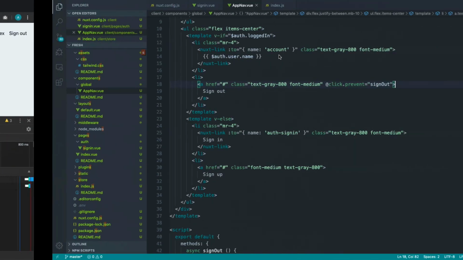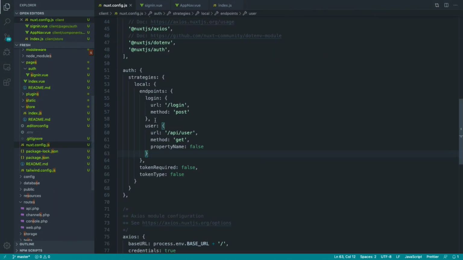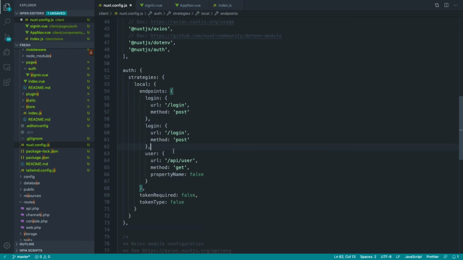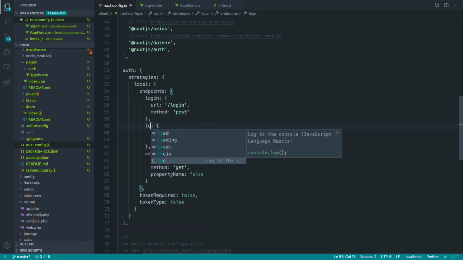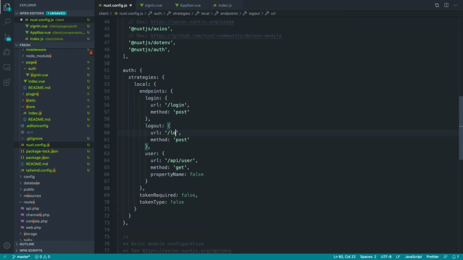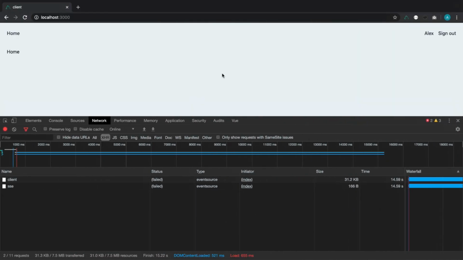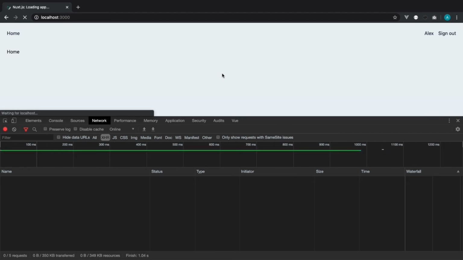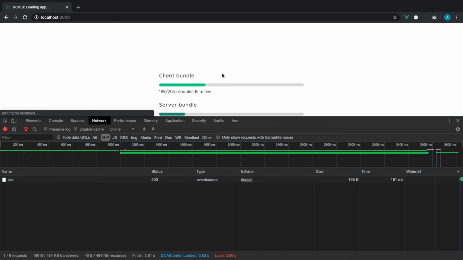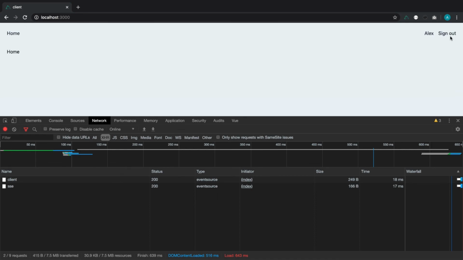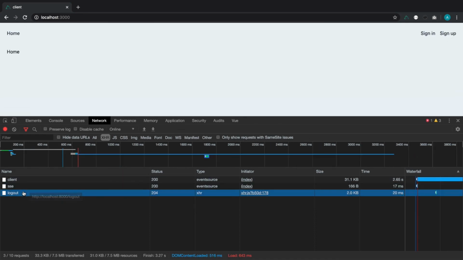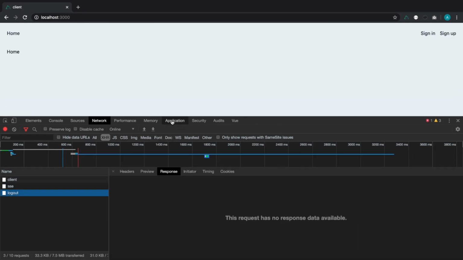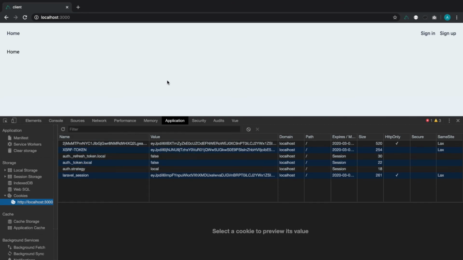But the point here is we need to go ahead and add in a new endpoint. So again, similar to login and user, we want the logout endpoint here, which within Laravel is just the standard logout route, and of course we want to post through to this. So now we've updated our config, let's just wait for this to rebundle, and then we can try signing ourselves out. So let's click sign out, and sure enough, that sends a successful request over to sign out. It invalidates the token that we previously had.